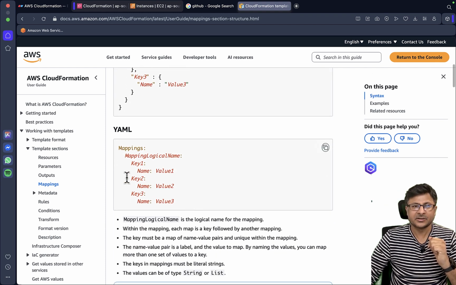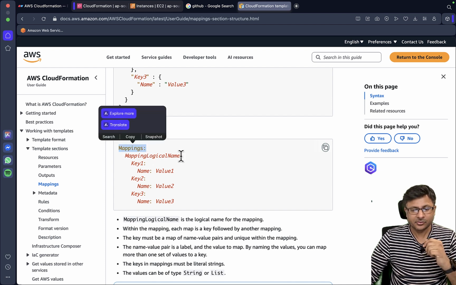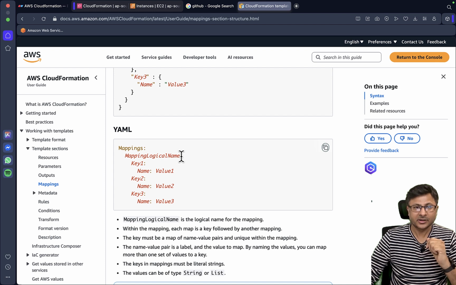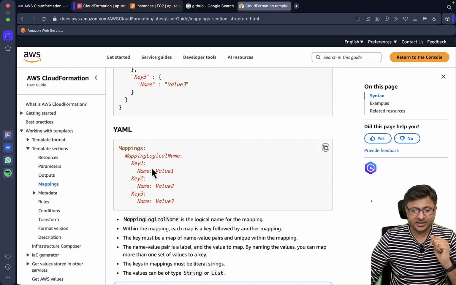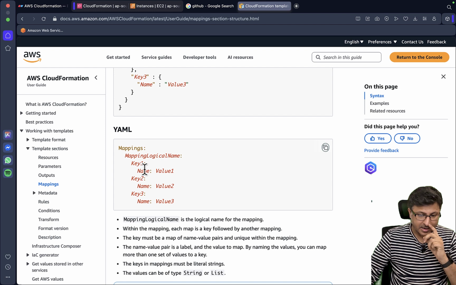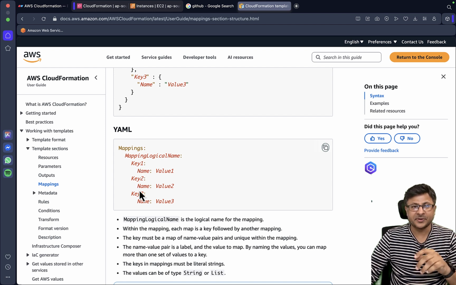The syntax is pretty much straightforward. We are going to define the mapping block the same way we define the parameters and resources blocks inside the CloudFormation template. Inside the mapping block, we define the logical ID of the mapping, which we need to use. In the mapping logical name, we have a key, and then it comes with a name and value pair. We can have multiple keys inside the mapping, and key 1, key 2, and key 3 should be unique.